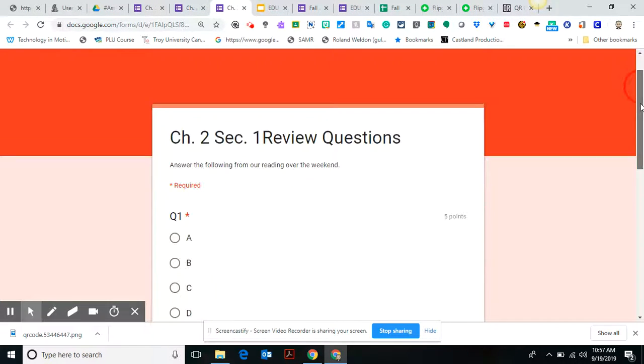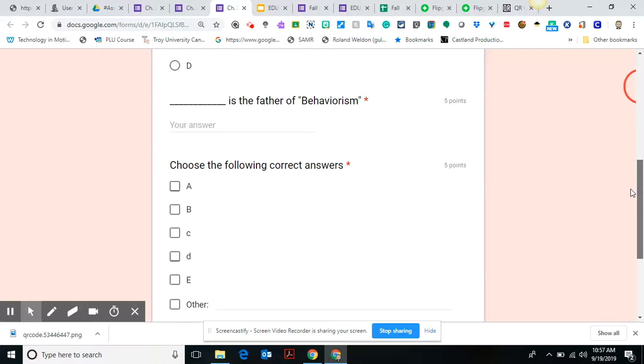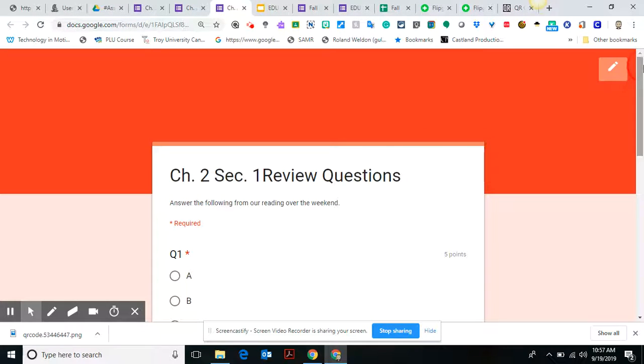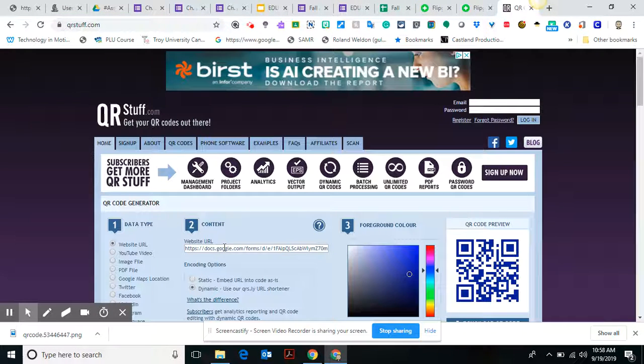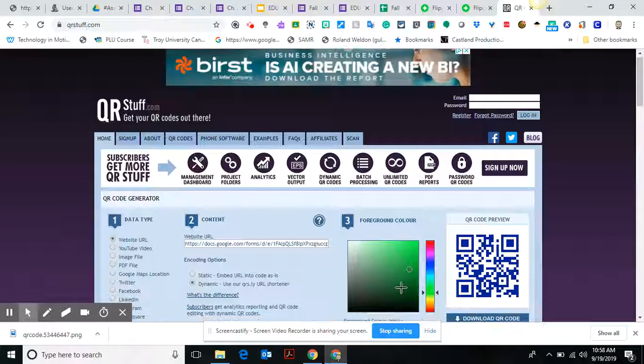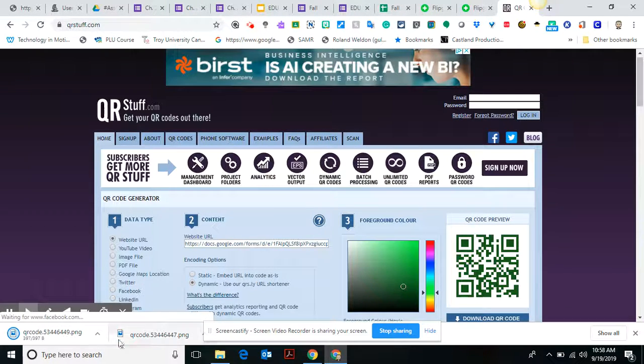There's your questions. Nice. All right. Now, you've got this URL. Copy it. You go to QR stuff. Paste it in here. Right. Change color. Download. Show in folder. Drag it to desktop.